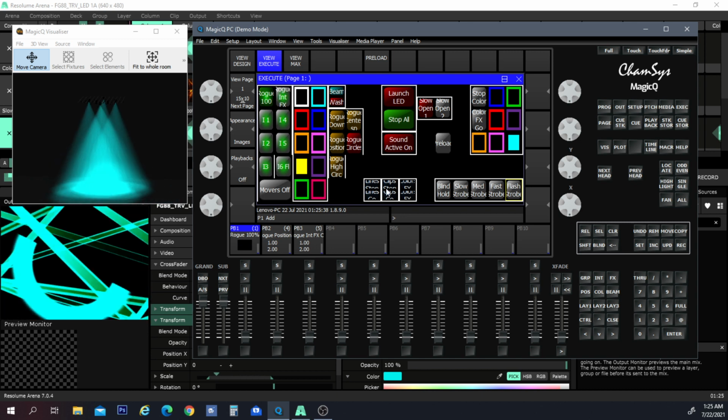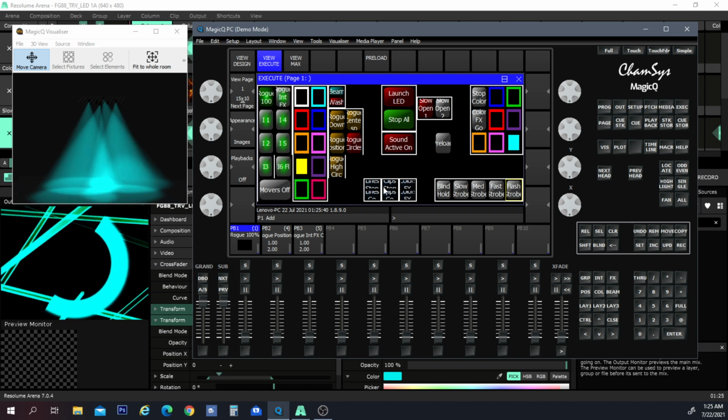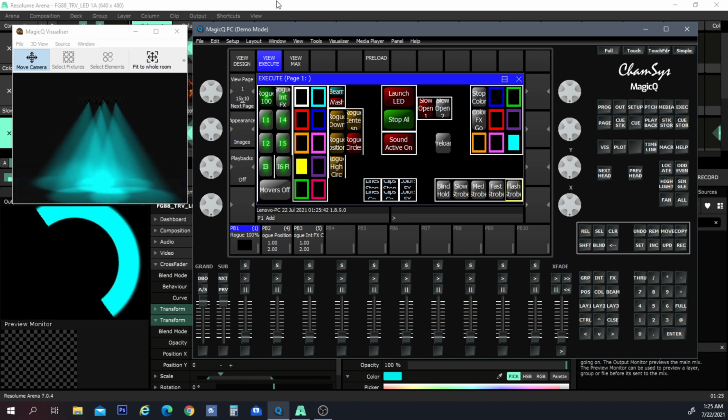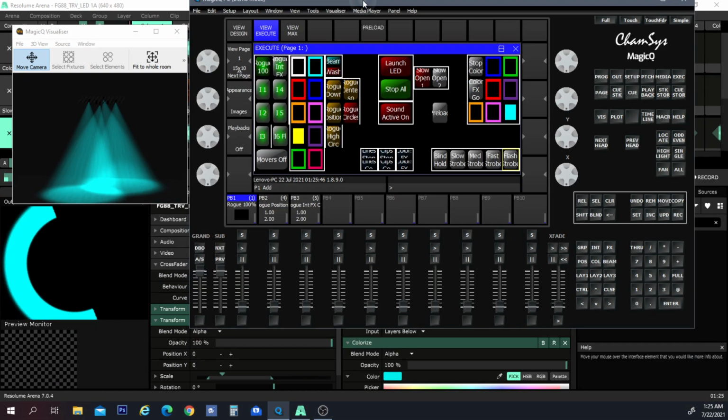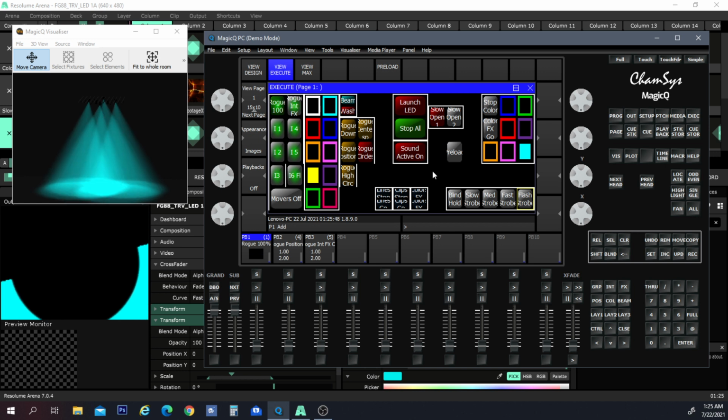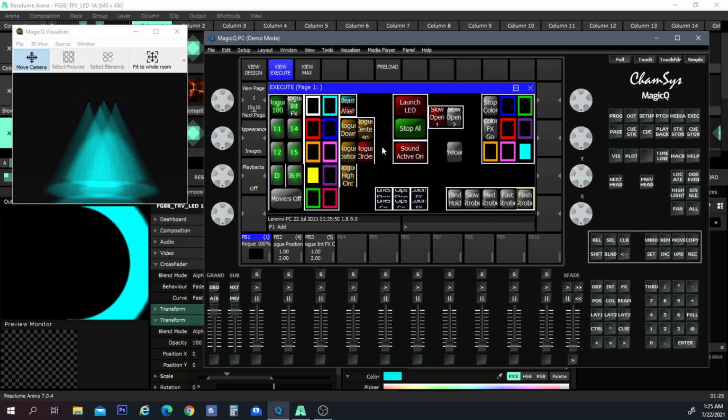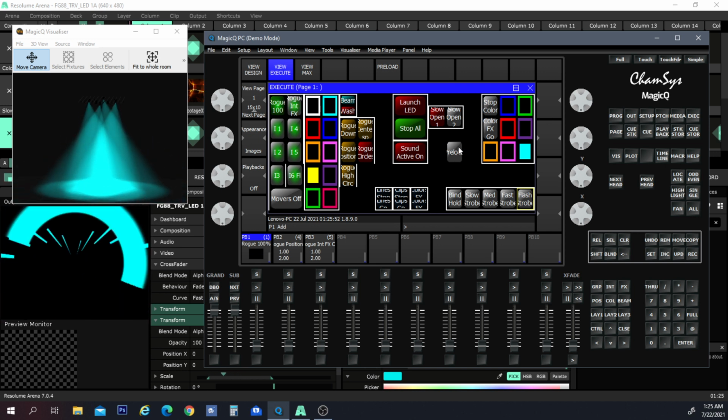Don't worry about these here. This is actually more for fine-tuning some of the programming on the Resolume, which has different layers to be triggered and layered in. And that's basically it. Then there's the preload button.